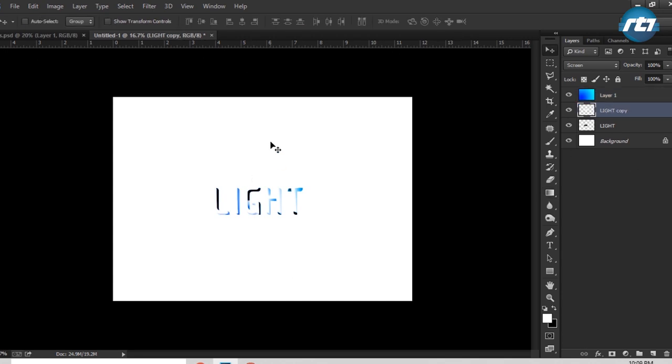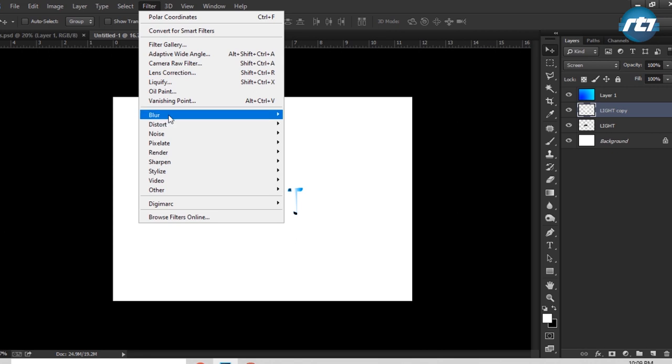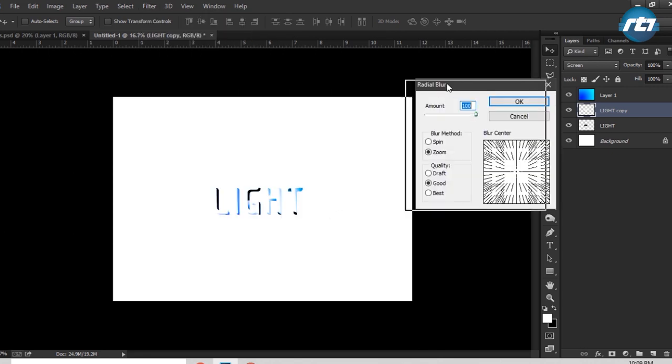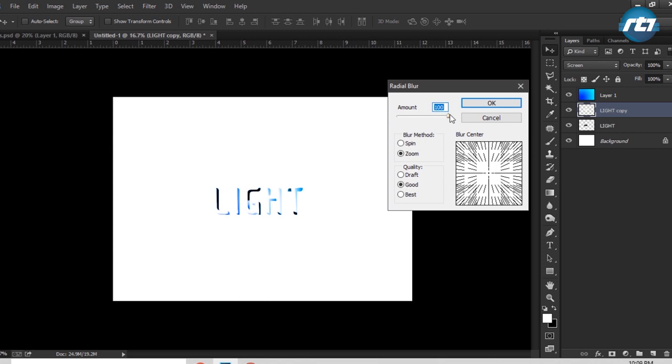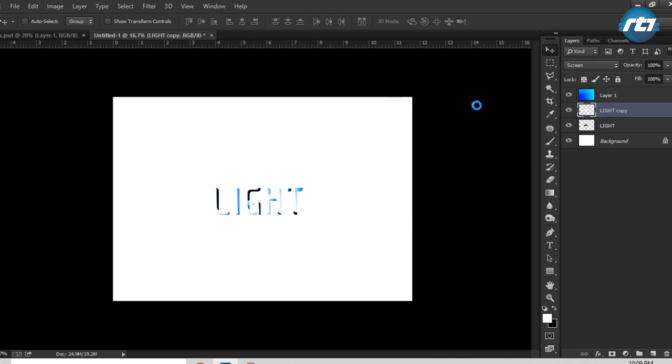I need to apply the last filter in this text. So the last filter will be the radial blur. So I'll go to filter, go to blur, and select the radial blur. Out here the amount I gave 100, and blur method I have to select zoom, and quality depends on what you like. I selected good, and it depends on the RAM and the memory of your system. And I press the button OK.